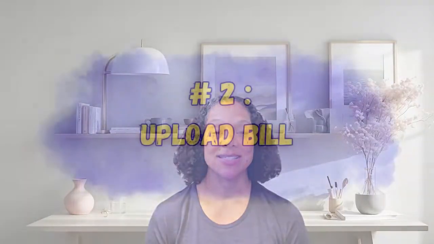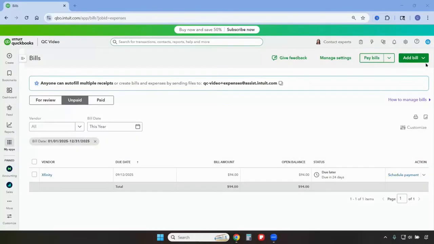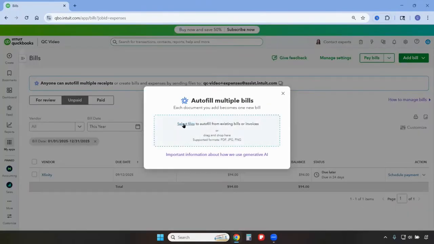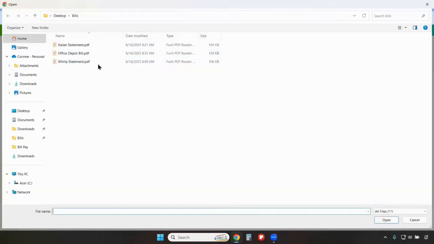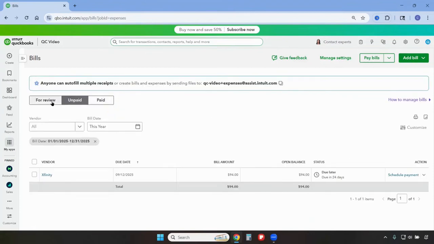Another option is to upload a bill. We've received one from Kaiser. From the bill screen, we'll click on Add Bill and then upload multiple bills, then select Files, and we're going to upload the Kaiser statement. We can see that QuickBooks Online is processing the file, so it's extracting the key data, and this can take up to 5 minutes. Now we'll click on For Review.